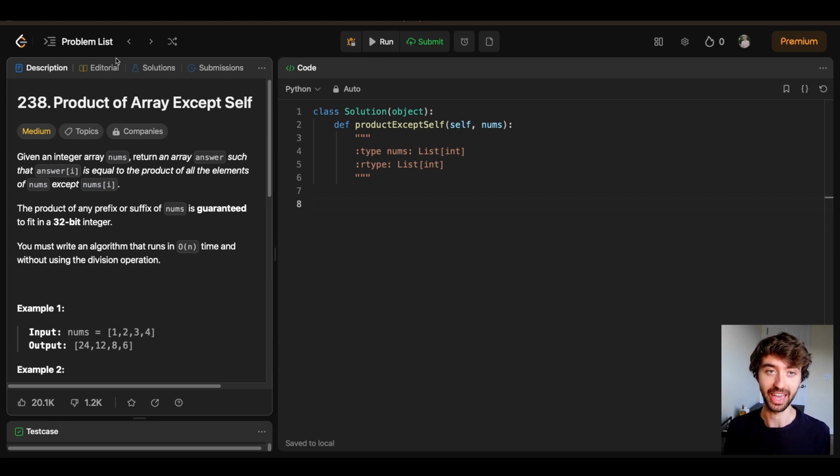Today we're going to be looking at LeetCode problem number 238, which is product of array except self. So in this problem, we're given an integer array nums, and we need to return an array answer such that answer[i] is equal to the product of all the elements of nums except the number in that position.